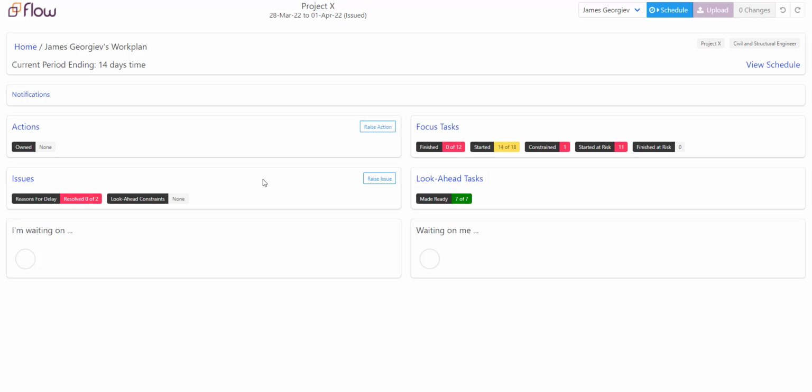You may recall that actions reporting against individual tasks were covered in the previous tutorials as part of the reporting progress and issues. However, Flow also enables you to raise a new action which does not necessarily relate to one of your tasks. To do this, select the Raise Action button on the Workplan homepage.